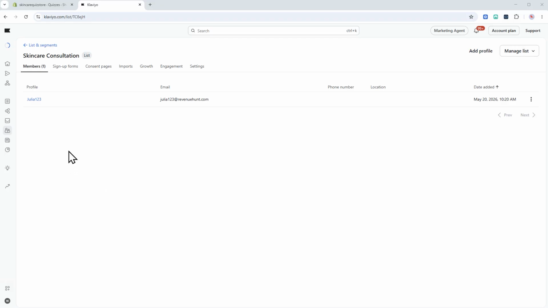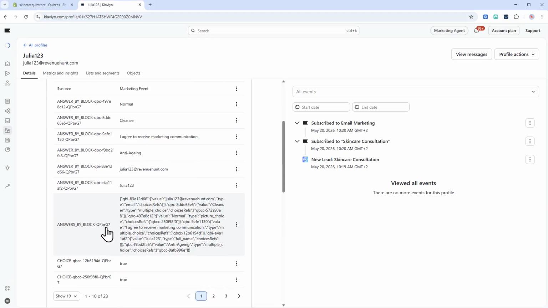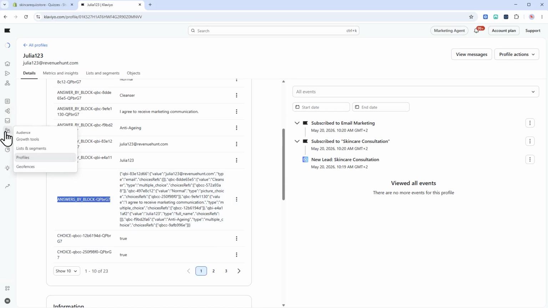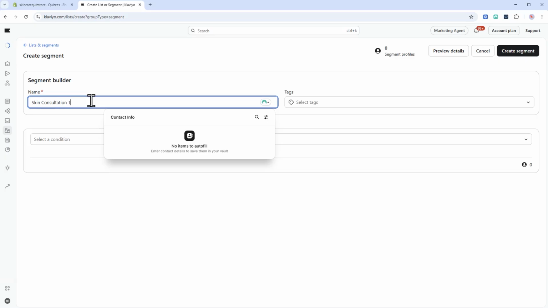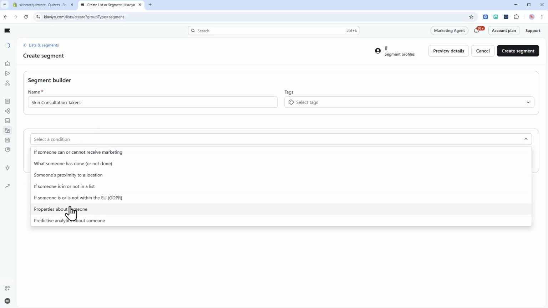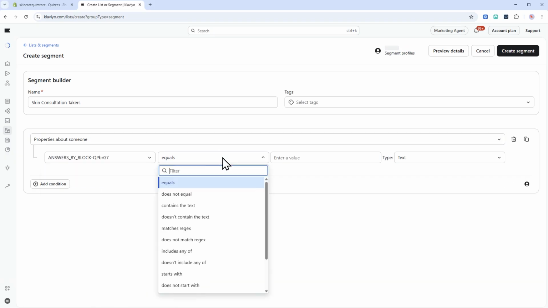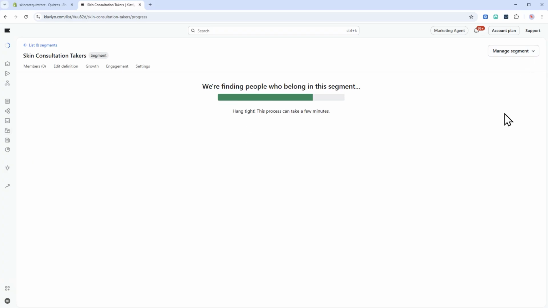To organize quiz takers in Klaviyo, you can create a segment based on a custom property all or some quiz takers share, such as Answers by Block. Copy that property name, then go to Lists and Segments in Klaviyo and click Create Segment. Name it. Set the condition to Properties about someone, paste in the property you copied, and define it as set. Click Create Segment to save it. Anyone who completes the quiz will be added automatically.